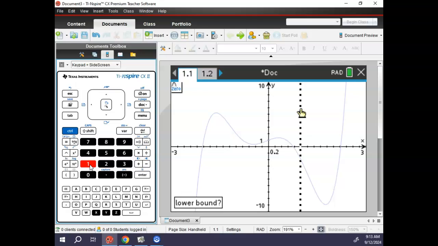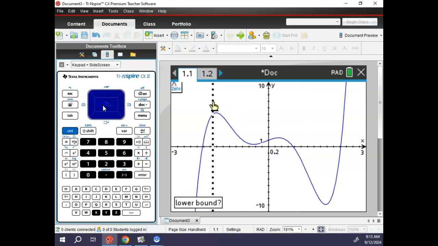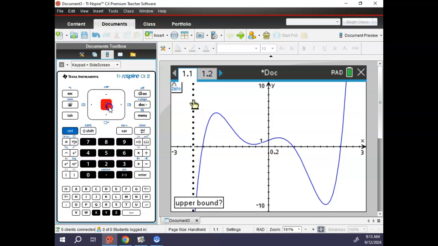But I'm going to find this first 0 on the far left. So I'm going to use my little cursor to move my dotted line over here. And then you click the middle. And then you move it to the other side. Now, you can't go on the other side of another 0. You basically just need 1 0 in your neighborhood. Your neighborhood is the shaded part. And then you click again, and there's your 0. You can write that down. For the zeros, you only need the x values.